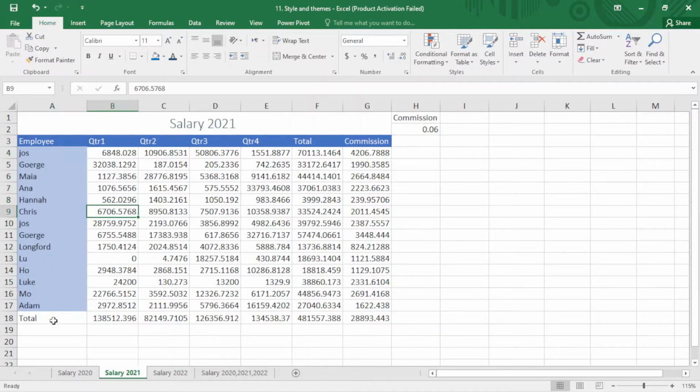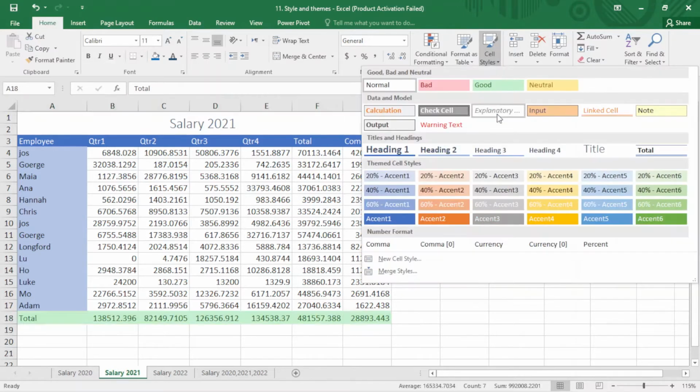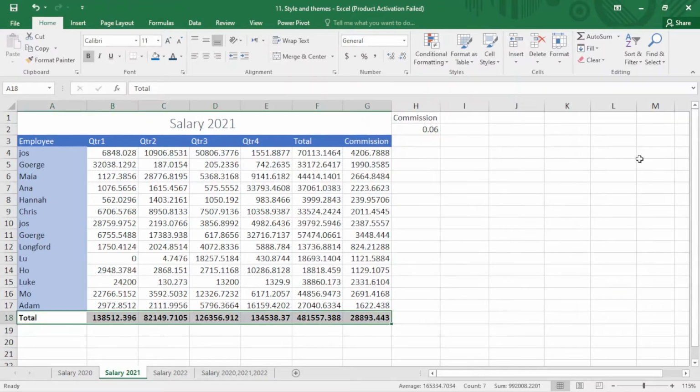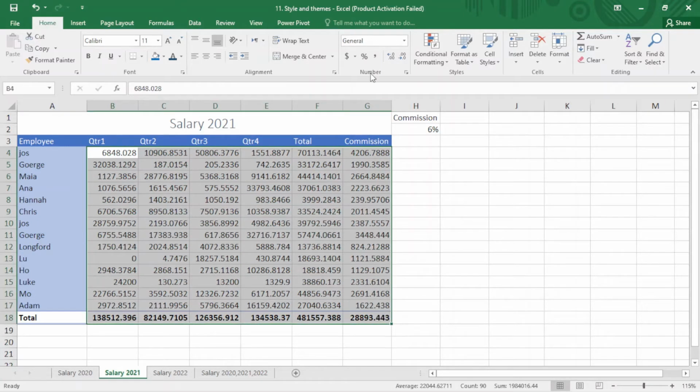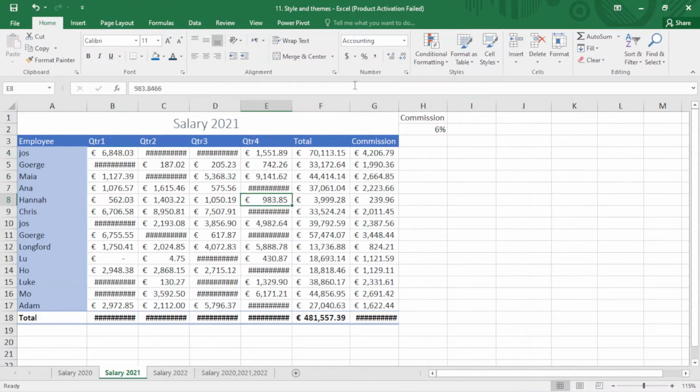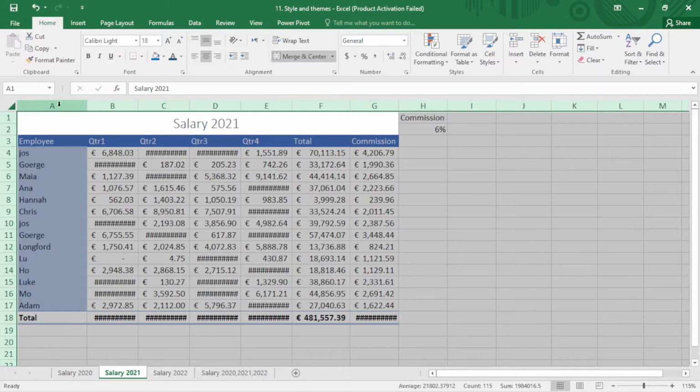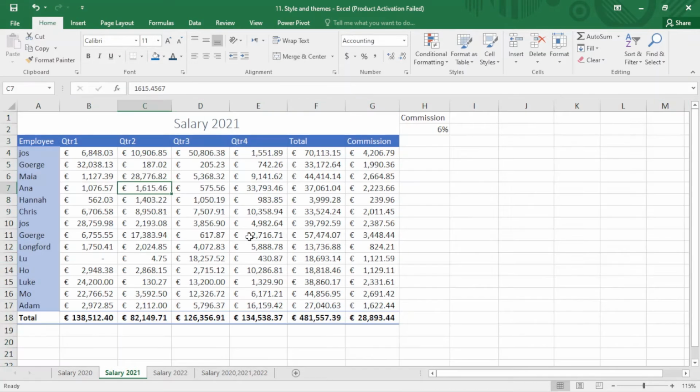Yes, it looks better, and I choose the total. I come here and choose this one, the total. Now my work looks better, and also I select this, I make it currency as like euro. It looks better. I select the area. Yes, now it looks way better.